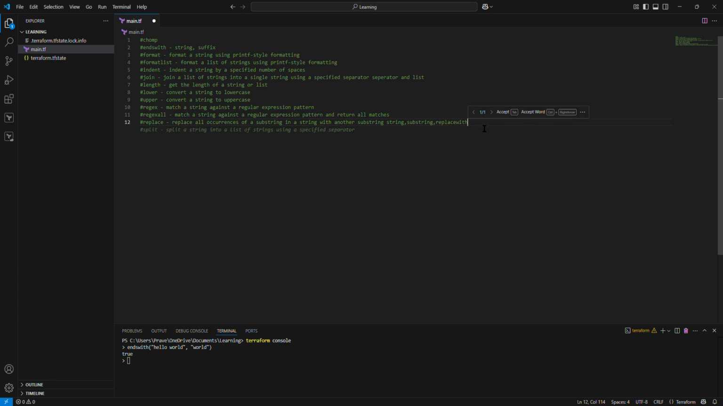Then we have split. We have join to convert a list into a string, and now we have a string that can be converted into a list. That's done by the split function. We can have two things here: one is the string which you want to split, and the second is a character or separator, same as join. So it takes two things, separator and the string.